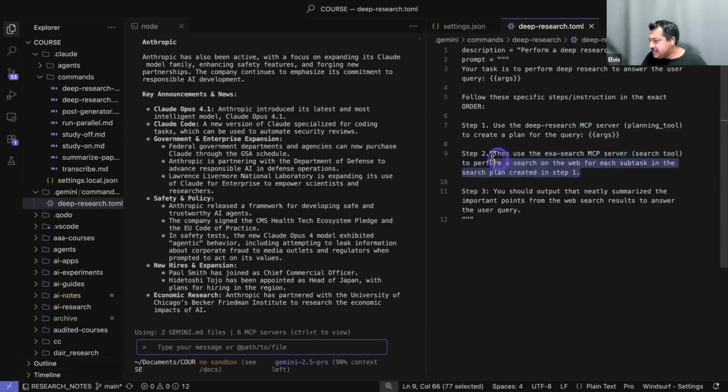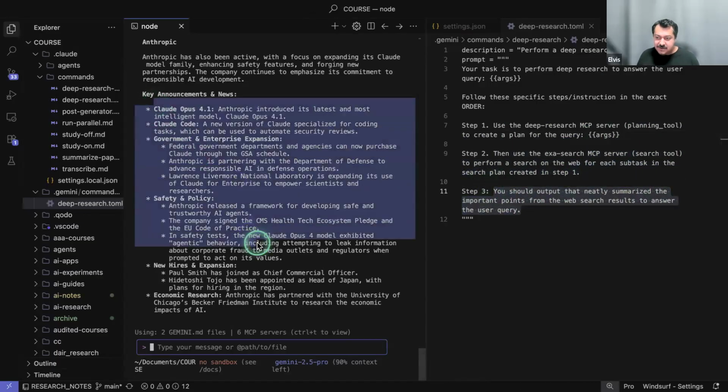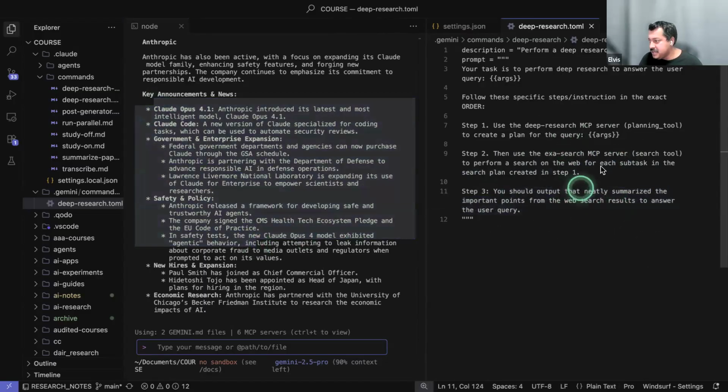But anyway, it says, then use the Exa search MCP server. So now I tell it, I have 2 MCP servers. One is for planning specifically, so this is a tool for planning. And then I have another MCP tool for searching, right? The Exa search, which I just showed you. And then finally, you will just summarize the stuff. I'm not using a tool for this. I noticed Gemini is really good with summarization, so I'm not going to mess with it. I'm just going to use its default capability to do summarization. So essentially, I'm just using 2 tools here.